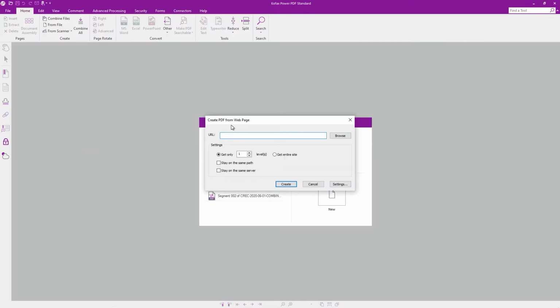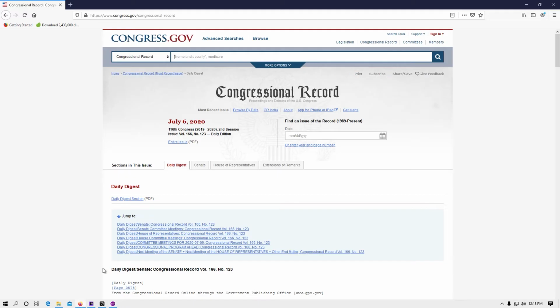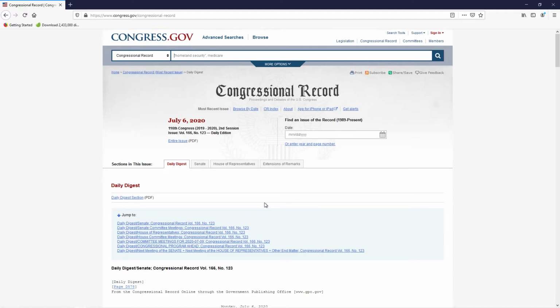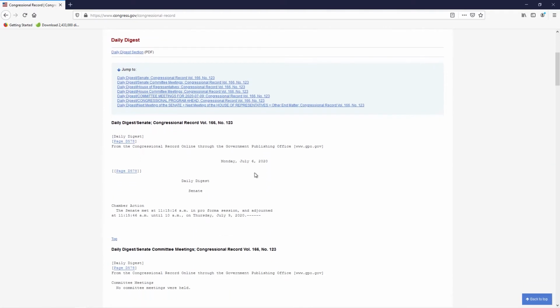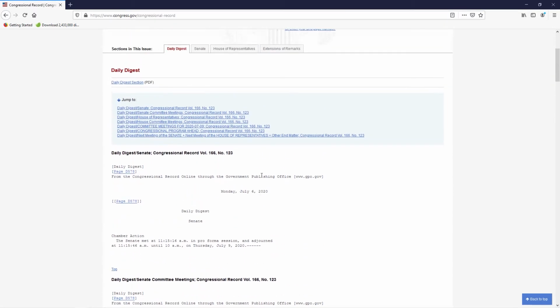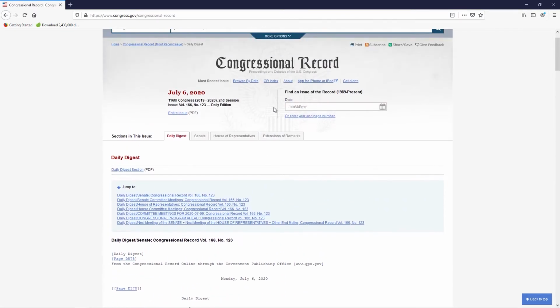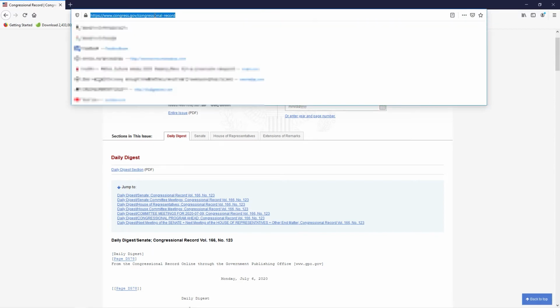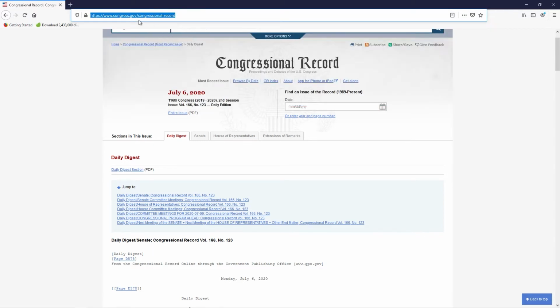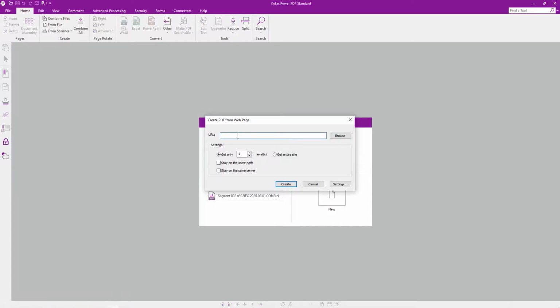The last option on this page is to create a PDF from a web page. Again, with our example of the congressional record. This is the website. There's PDF versions, but as you can see, this is kind of a web-based version of the congressional record. So what we're going to do here, and you can do this for any web page, is you copy the URL, the web address, and then you go back into here and you paste the web address.